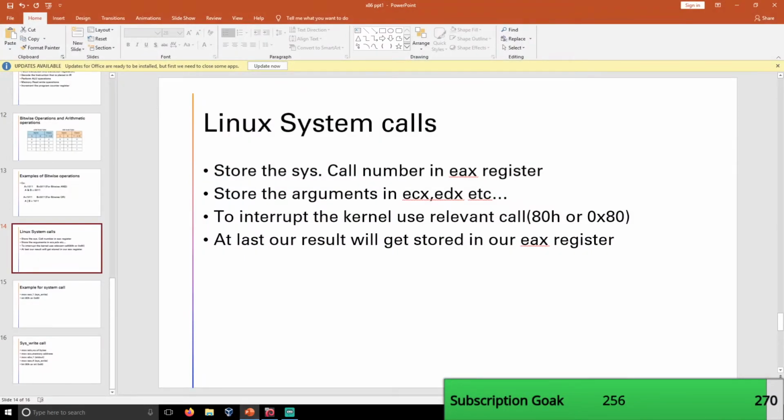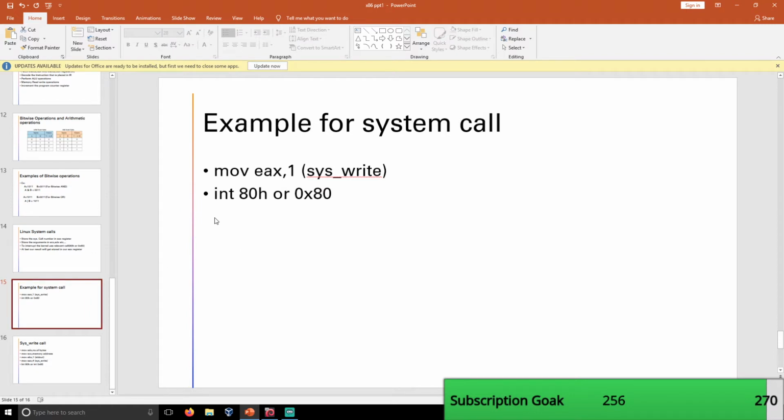So these are the basic steps to be followed for a Linux system write call. You need to pass the system call number to the EAX register, and then for that particular call you need to store the arguments in the ECX register and EDX register, and at the last you must interrupt the kernel. At last our accumulator register will hold the result, then you can push that onto our stack and the result will get displayed. So this is the example for a system call.